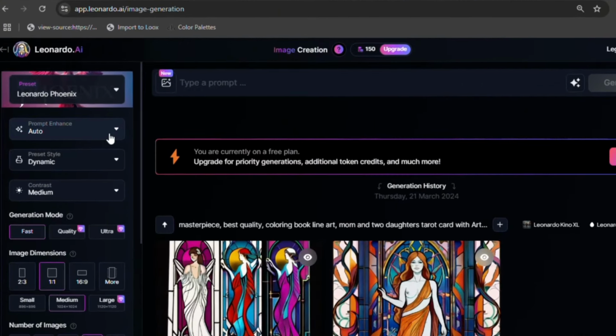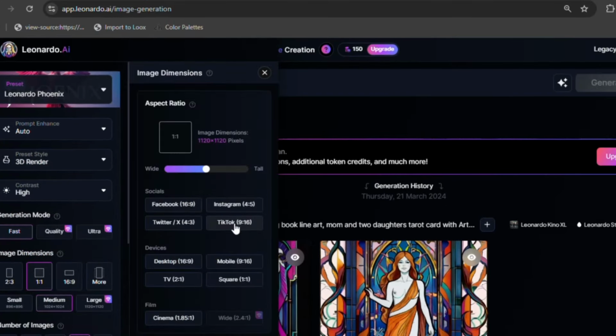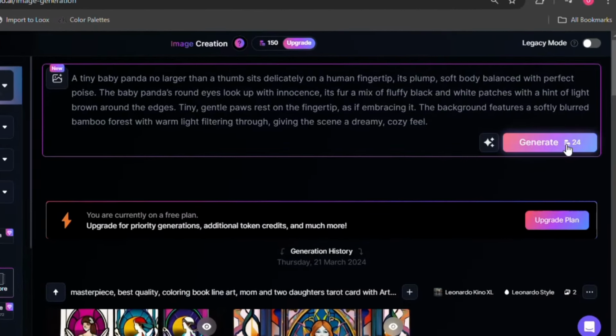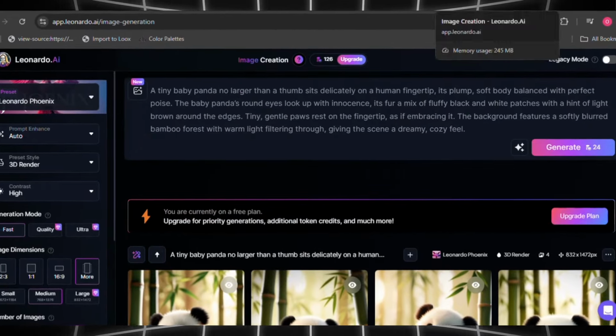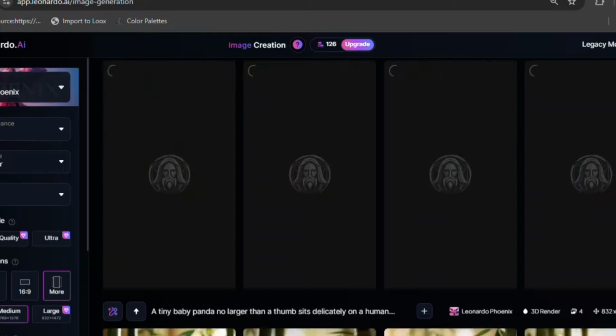Choose Auto for the prompt and Enhancer, and for a lifelike look, select 3D Render Style. Adjust the ratio to 9:16 to match Instagram Reels. Paste your baby panda prompt into the prompt field and hit generate. In seconds, you'll get 4 adorable images to choose from. Pick your favorite and click download. Do this for all the baby animals you want to create, and you'll have a set of incredibly cute images ready to go.